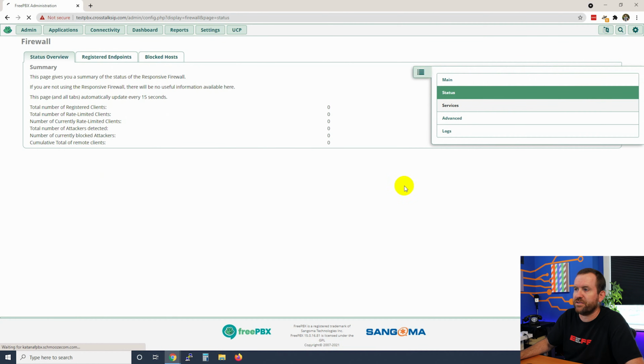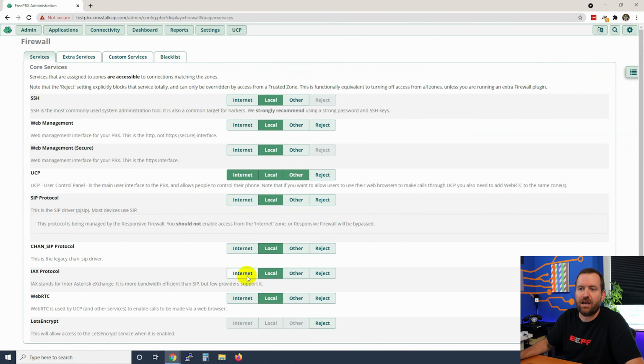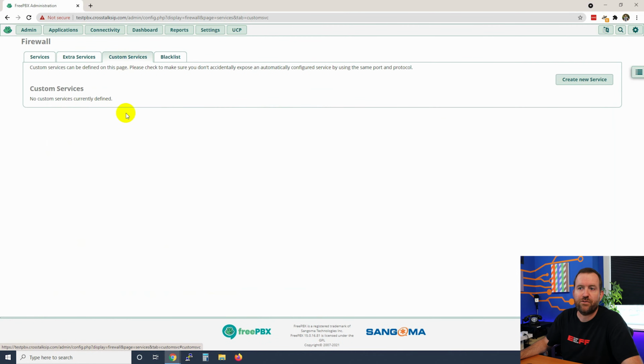If you click on services, this allows you to set up your different services for different internet zones. So for instance, if I wanted to open up SSH to the internet zone, I can do that. Don't do that, by the way. You don't want SSH open to the internet zone. But this is where you would come through and authorize different services to be opened up through different zones. Then you've got some extra services. If you want to add custom services, you can add those in here.